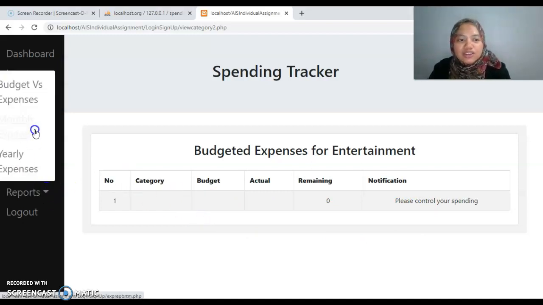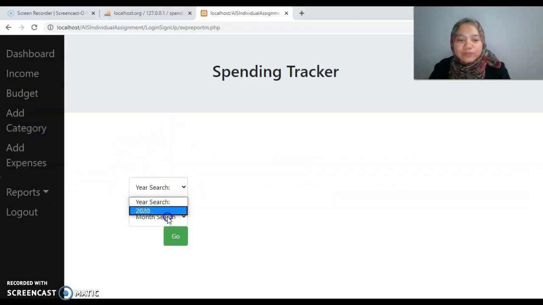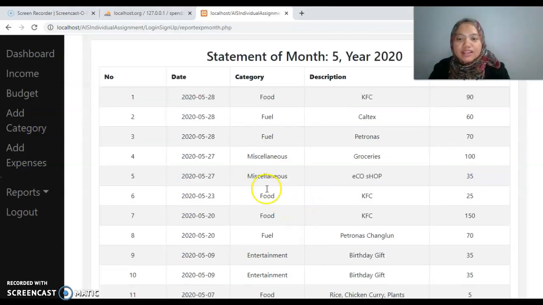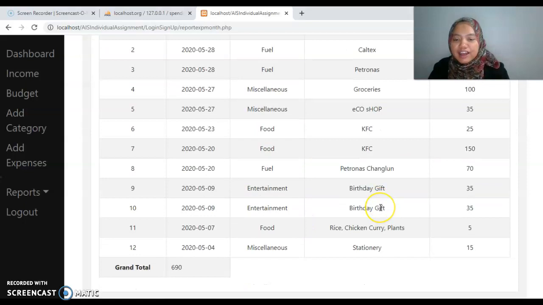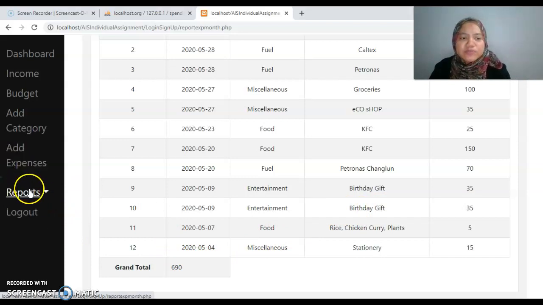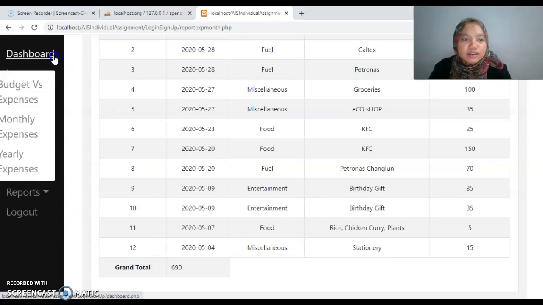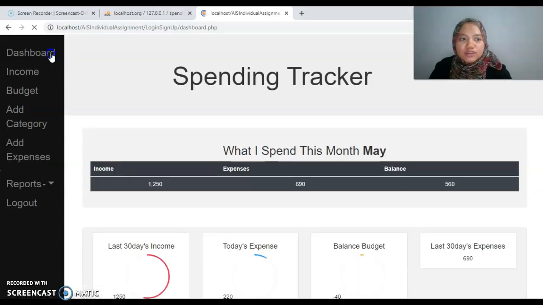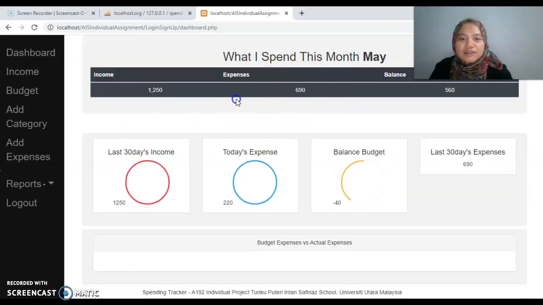And the next one is the monthly expenses. So you can choose the day, the year, and the month. Okay, for example, May, these are all the expenses that I have made with a total of 690, 90 ringgit, sorry. And then you can compare it with the dashboard. It will display the same items.